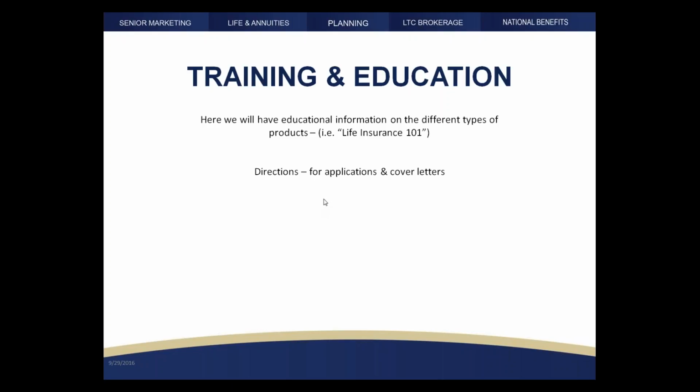We're going to have directions for application and cover letters, two features that are very important in getting an application issued. We're going to have links to companies for product guides and brochures all in one place. These links will require you to be appointed with those companies and have password and login information for each company, but it's going to be a concise one area to get all the links that we have available.